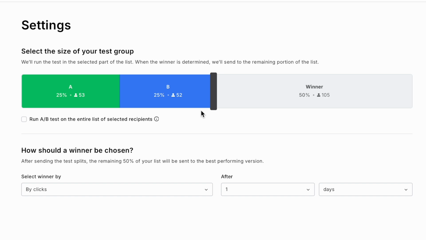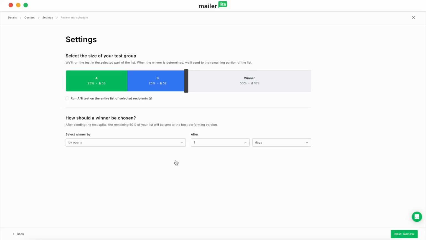You can set the test to determine the winning email either by clicks or by opens. Since we're testing subject lines, we want to test it by opens. You can also tell the system how long you want the test to run for. And you want to make sure that you give your subscribers enough time to actually open the email. And for now, we'll just set that to 3 days. And you can also select between days or hours.